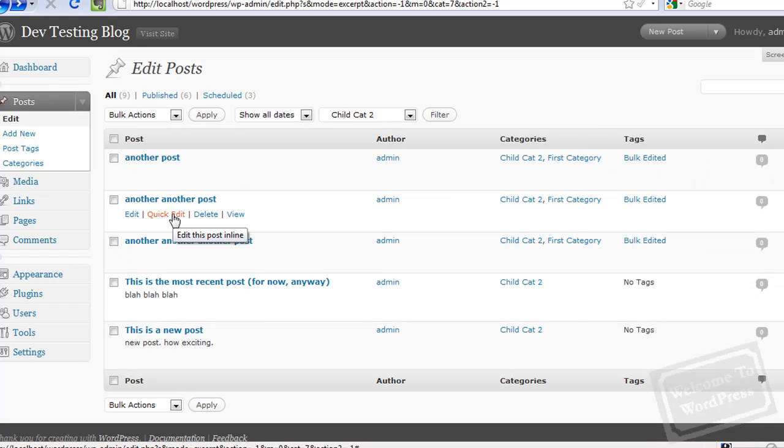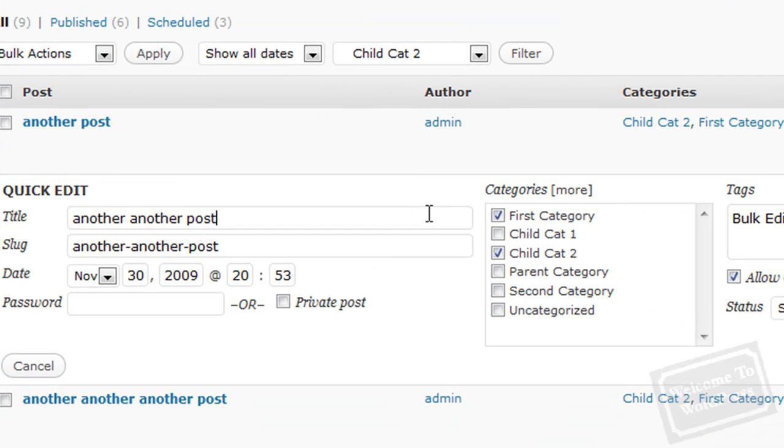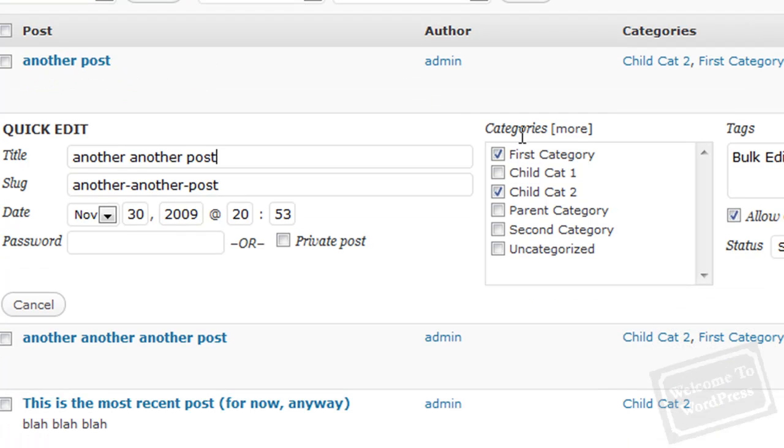And then the quick edit link looks similar to the bulk editing screen, only here you can actually remove categories and tags, whereas you couldn't do that for group posts. You can do that individually. You also have additional options here. Since it's a single post, you can change the title, the slug, which is the portion of the URL that refers to this specific post. You can modify the date. You can also add a password or set this post to be private for logged in members only.